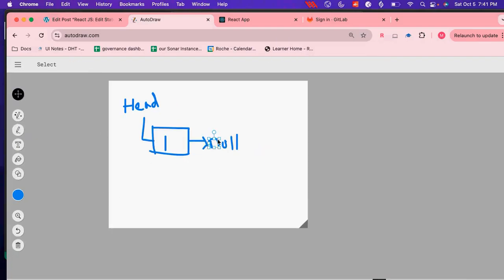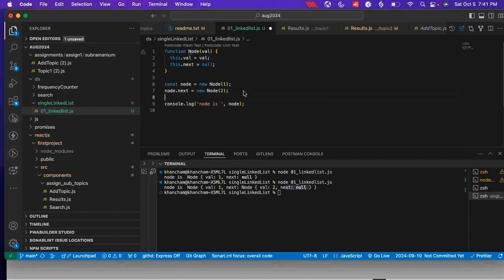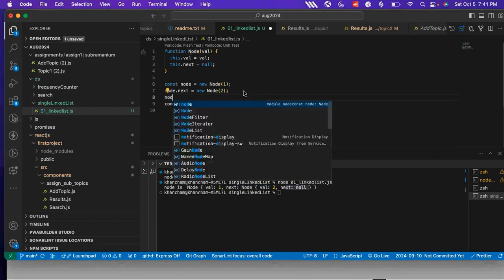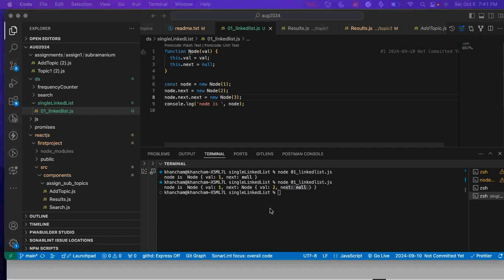Okay, let me delete this one. So what we did now, we added a new node with a value of 2, and it is now pointing to null. See, I created this new node, which is first there was 1, and then there's a 2, which is created here. Now I can add one more. Node.next is equal to new node, and I point to 3.